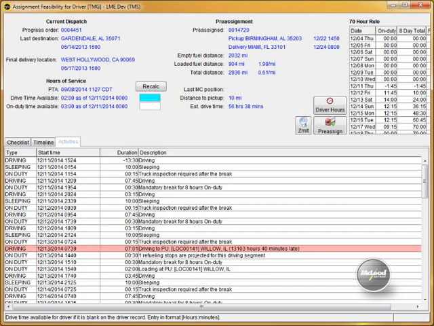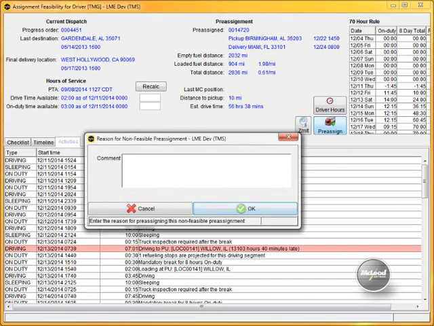These activities can be sent to the driver by clicking on the ZMIT button. If you want to pre-assign the order to the driver, click the Pre-Assign button. If it has been determined that the order is not feasible, the user will provide a reason for continuing with the assignment and an order history record will be created.